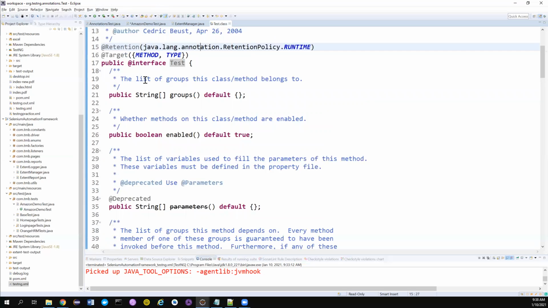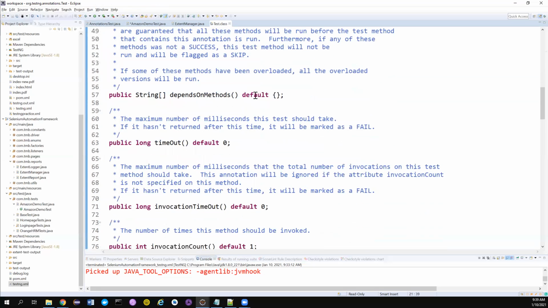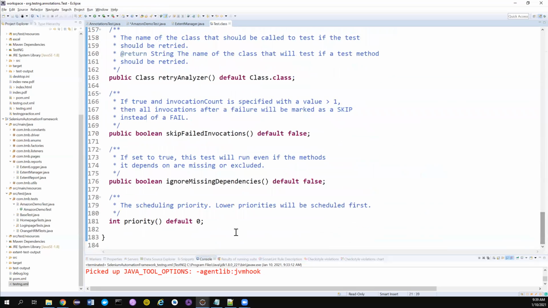Since this is an annotation, it cannot extend another annotation. It does not have any constructors, it does not have any methods. But whatever elements you are seeing here look like some method, right? If you notice, we have used priority. If you go down, we have something called priority. It looks like a method which is returning an integer, and this is like a method name, right? And there is something called default 0. I don't know all these things. How can I understand all these things?